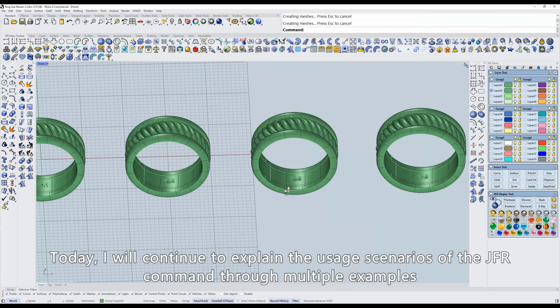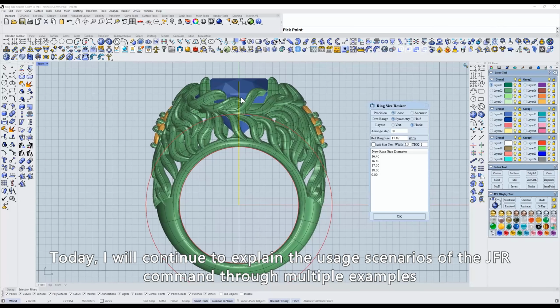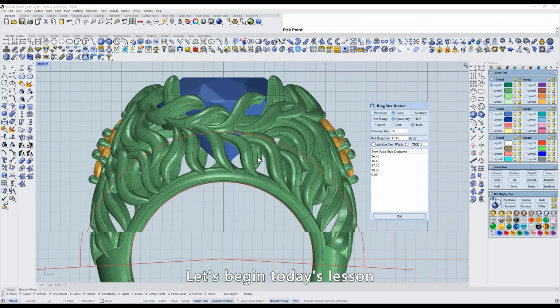Today, I will continue to explain the usage scenarios of the JFR command through multiple examples. Let's begin today's lesson.